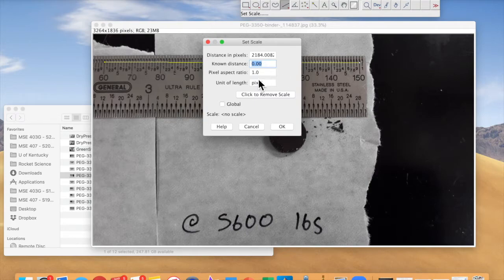What you do want to set is the known distance. That known distance, like we just calculated, is 90 millimeters, right? So I'm going to put 90 in the known distance. The pixel aspect ratio should be 1. Just keep that set there. And then the units, it doesn't know what units you're using, so you have to tell it. And so we want millimeters. And so when I do this, then down here you see the actual scale.